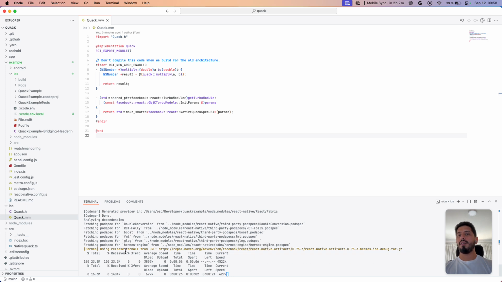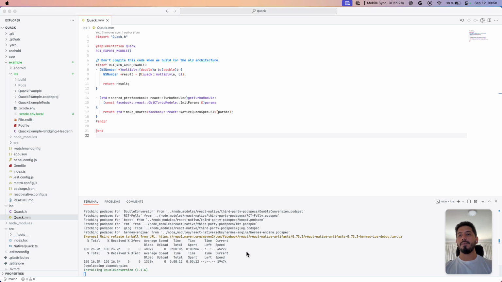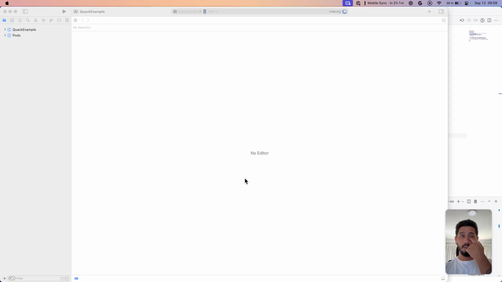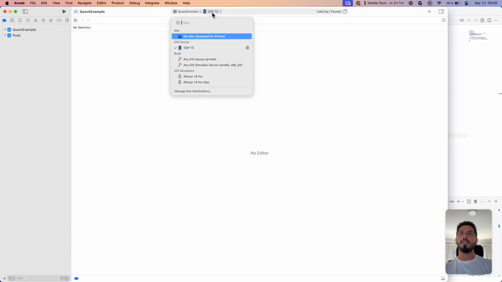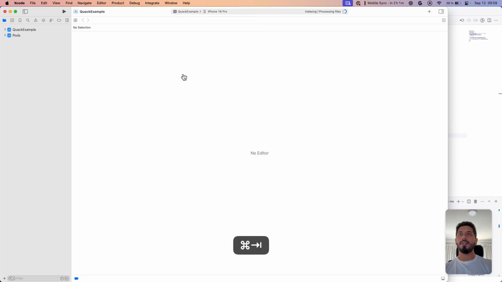I will modify the code generation process in a little bit. For now, I just want to get the XC workspace generated so I can take a look at some of the scripts. Okay, so the dependencies have finished installing. I did a pod install as well. And now we need to talk a little bit about code generation.